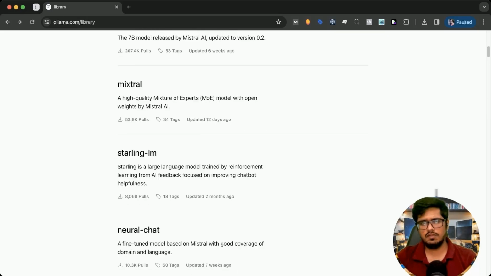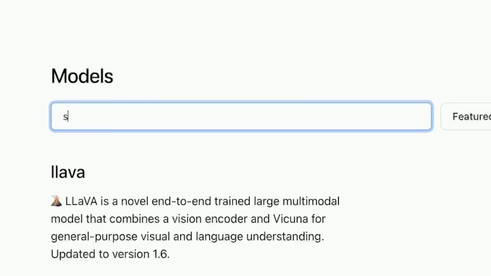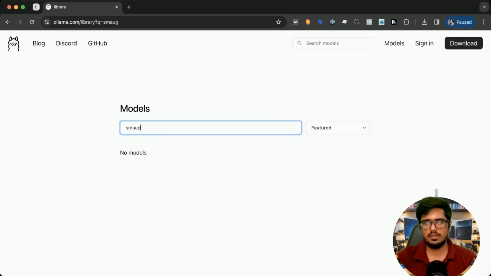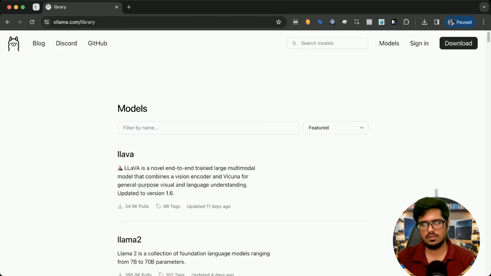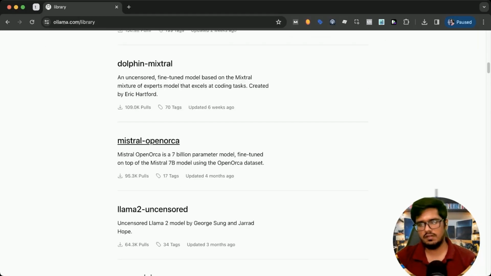Let me try to find if there is Smaug here, because it took me some time to find Smaug. You can see it's not directly listed here, but I was able to find the code for Smaug. They've very recently added it and it's not available on Ollama right now, but you should be able to find it if you do some basic research on Google.